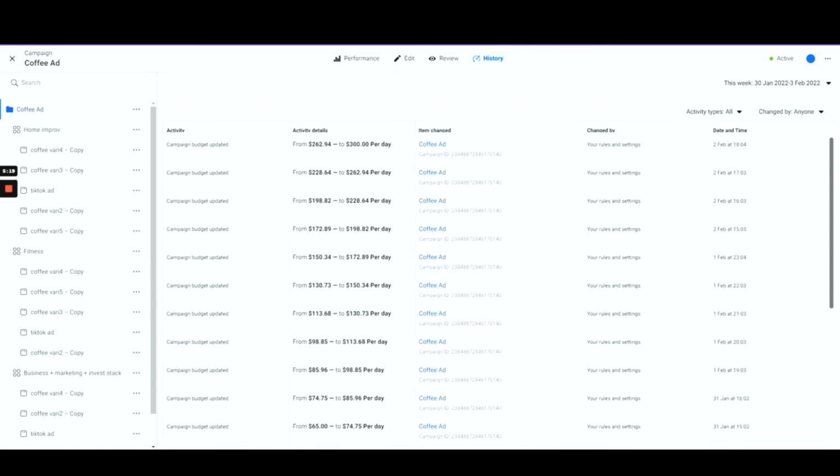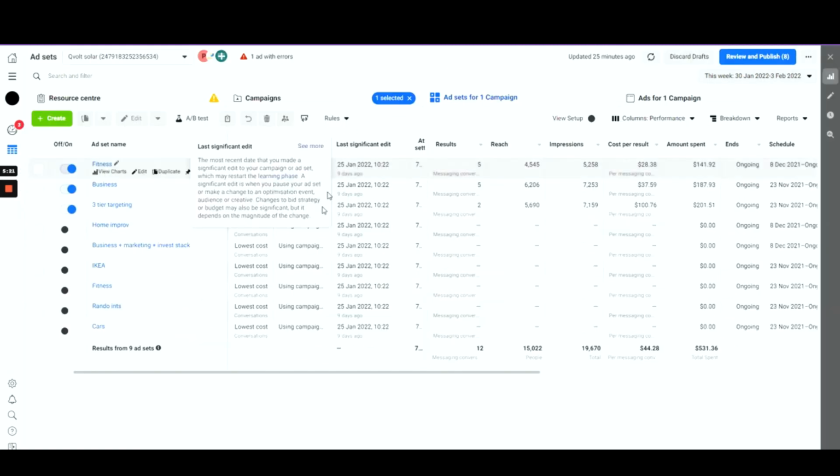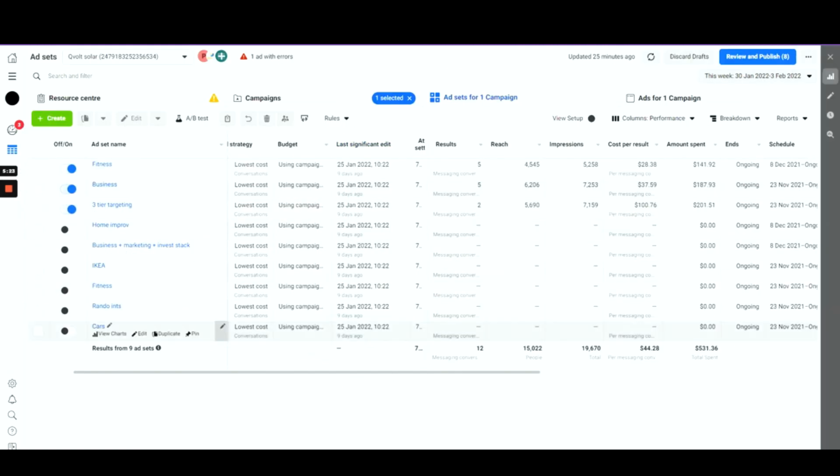So with that, this is an example of it not resetting the learning phase, which is a great thing. If you've been following me for any length of time, I avoid resetting learning phases, especially for campaigns that are working really well, and I avoid it like the plague.